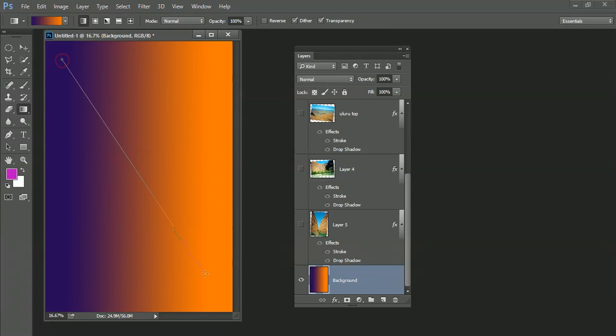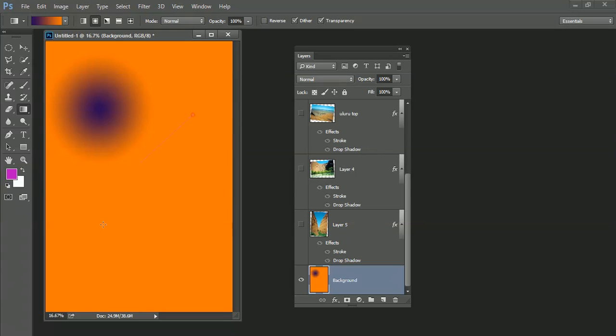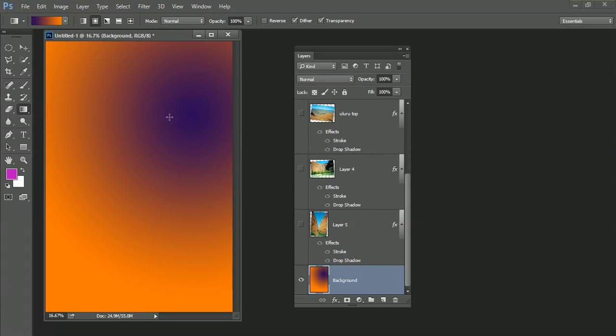You can go diagonally across the page and you can have a diagonal gradient. So depending on how you drag depends on the kind of gradient that you're going to end up with. That's creating a linear gradient at the moment. You can also create a radial gradient, so if I do a short click and drag you end up with that kind of effect. Long click and drag you end up with a much more radial effect.